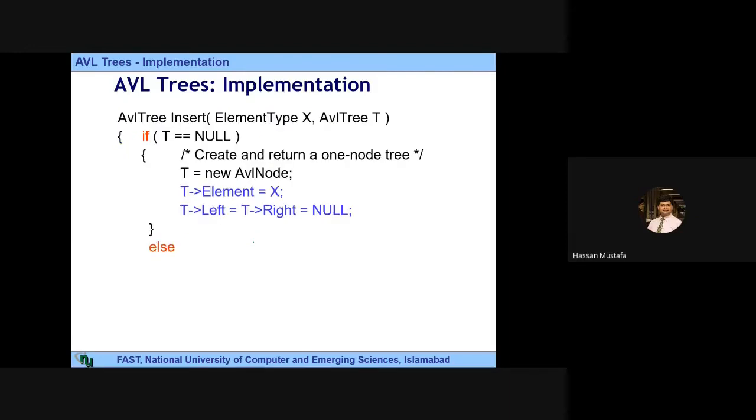So this is the insert function, and you can see the return type is an AVL tree, which means that this function should return a pointer to an AVL node. And then it receives a value x that needs to be inserted into the tree. And the second parameter is a pointer. As I said, we should read this pointer as a subtree, part of an AVL tree. Initially, this would be the root for the first call.